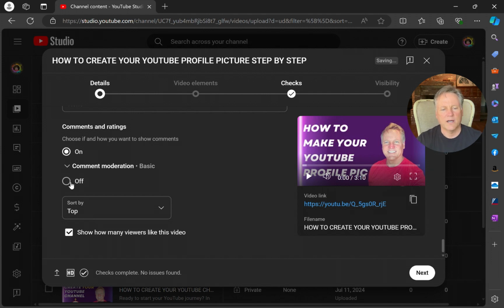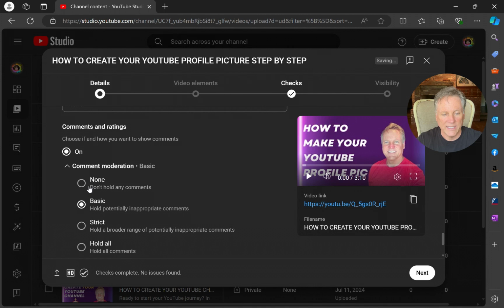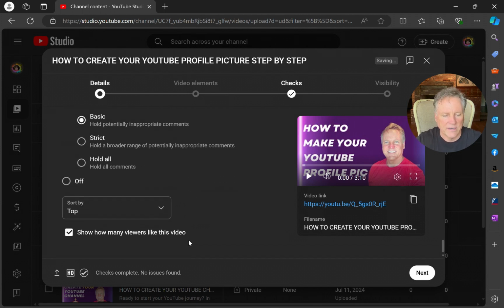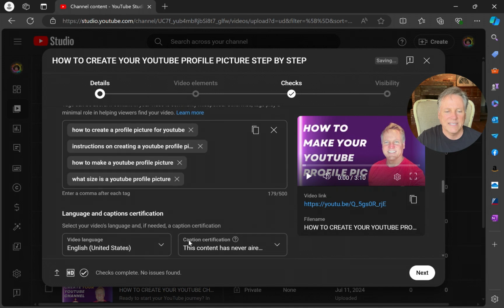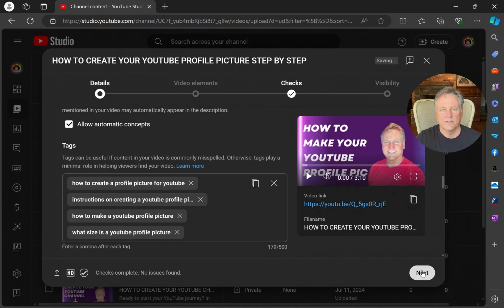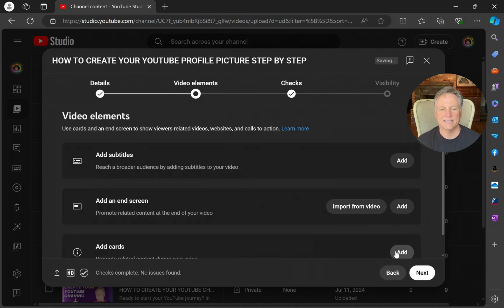Choose if you want to show comments. I have it on. Comment moderation, you can choose whatever you want. Don't hold any or hold potentially inappropriate comments. Strict, hold a broader range of potentially inappropriate comments, or hold all comments. So you have some options here. I keep it on. I just have the basic. Okay, everything else, so basically the default is good. The only thing really you're going to add down in this area are the tags for your video. All right, so now I'm going to hit next.